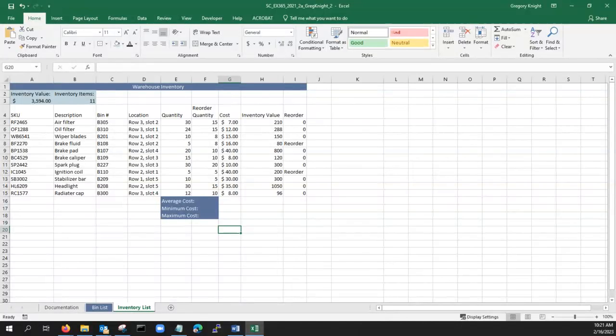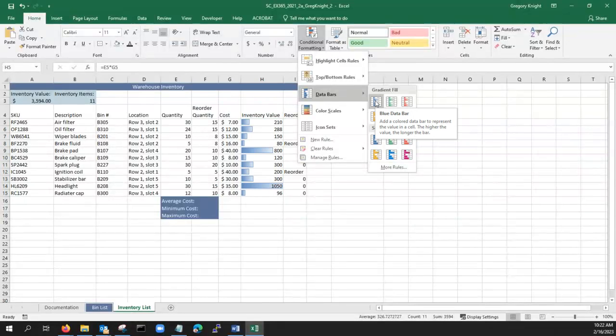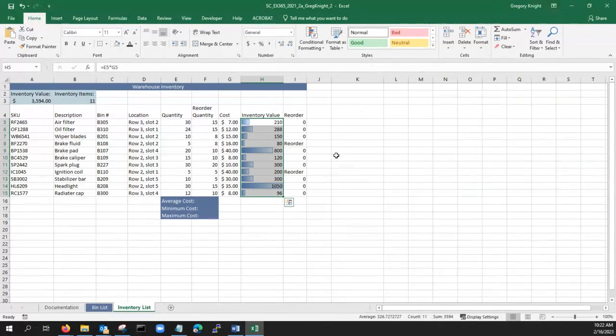Shanice wants to know at a glance which items have the most inventory value in the range H5 through H15. Use conditional formatting to create a data bars rule. All right, so let's just do H5 through H15. We're going to do a conditional format. Do data bars. Gradient fill blue data bar. Color option. I like that.